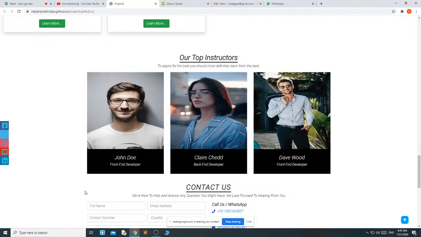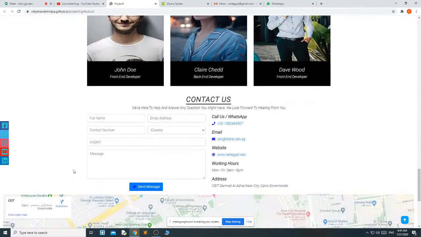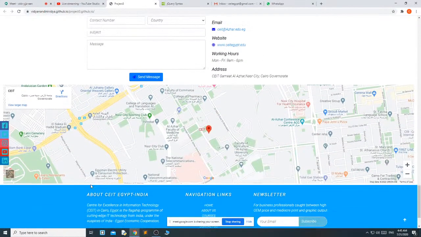Then this is the contact us page, where I have added the contact us form on the left side and the contact us information on the right side. Then here I have embedded the Google Map. I will show you how to embed the Google Map in your project.